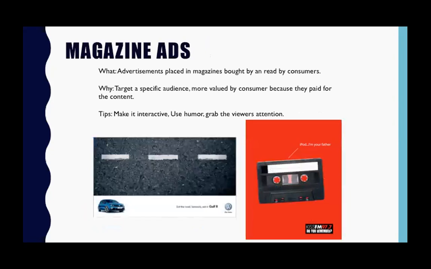Magazine ads. So there's billboard ads, there's magazine ads. Magazine ads are advertisements placed in magazines bought and read by consumers. Typically the magazine is based upon a certain target audience, and all the advertisements in that magazine are aimed at that audience. They place their ads there because they know that audience would buy into their product, their brand, or their cause.